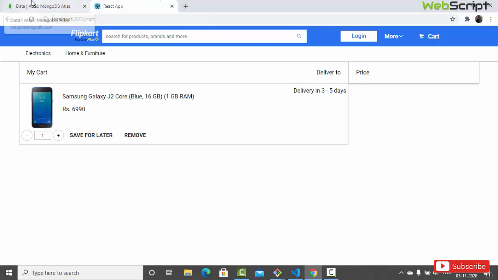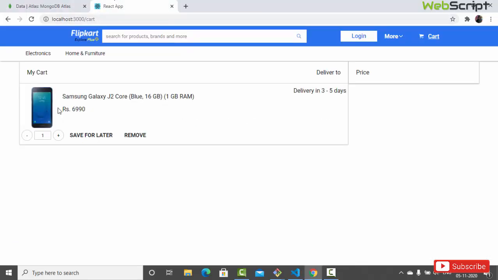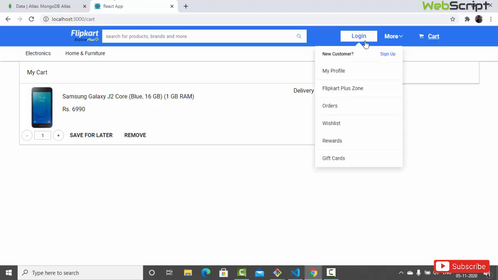So let me show you the database over here. We have a database and we have a collection that is carts. Click on the collection carts and you can see the query result is 0. We don't have items right now in our cart, right? And here we have added one item in our local storage. Now let's try to log in.